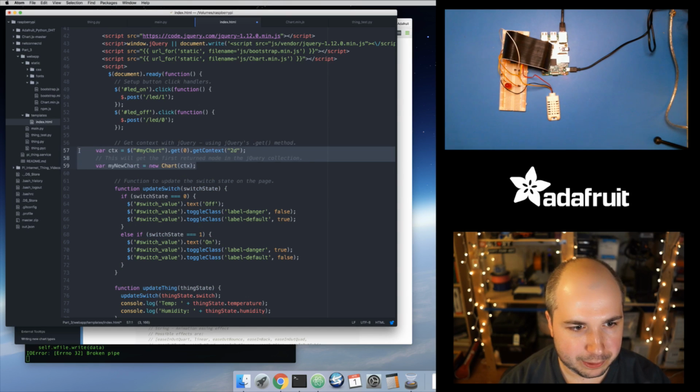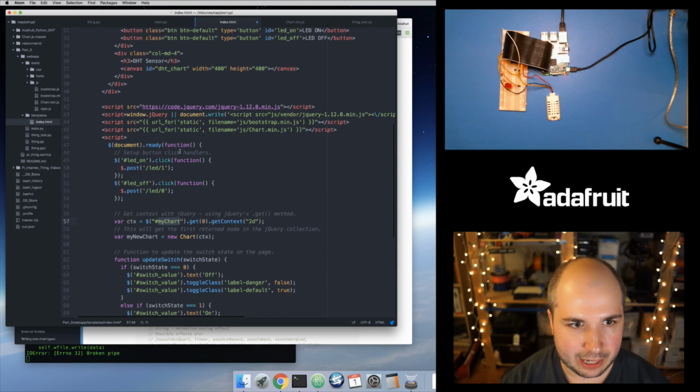So we'll put it up here. Okay, so now I need to tell jQuery the name of my chart. So this is that ID value that I set up here. So I want to give it the DHT chart. It's going to call get, and then it's going to call get context.